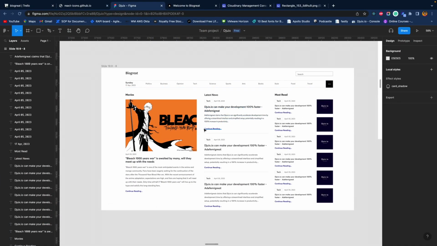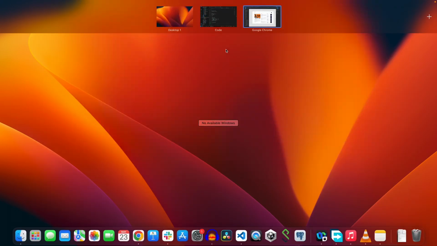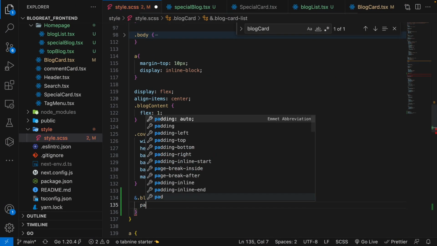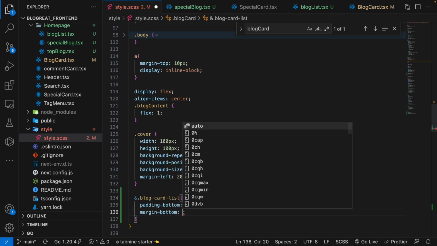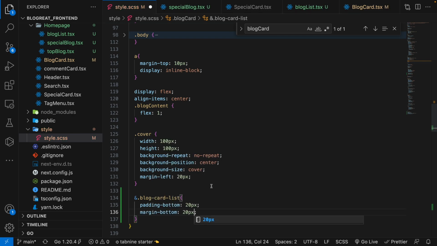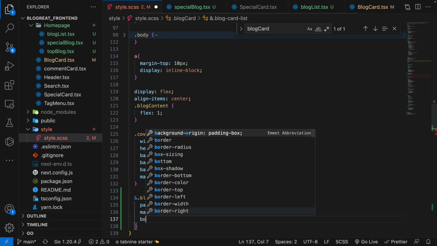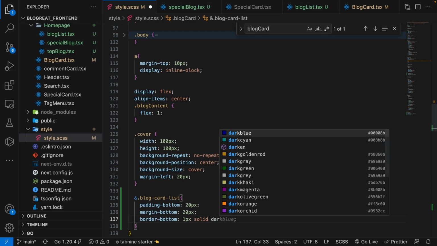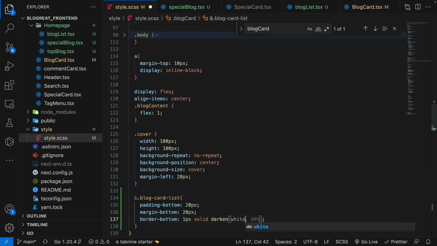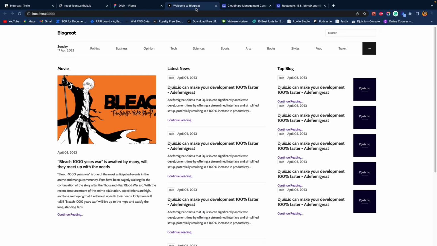So if we come back to the UI, we'll find out that we want to have some spacing from the block card itself, then some spacing after the block card. The first spacing can be achieved by a padding-bottom of 20 pixels. Then the next spacing can be achieved by a margin-bottom of 20 pixels. Then let's design the demarcation itself. We can do that by having border-bottom, 1 pixel solid, then we want to just darken white by 10%. And this should achieve the first section.